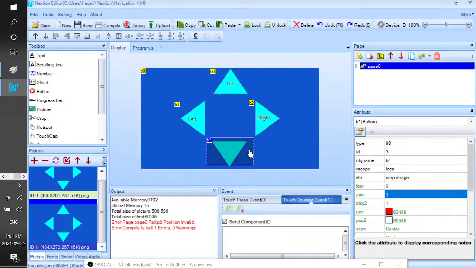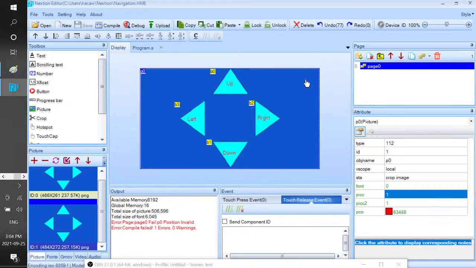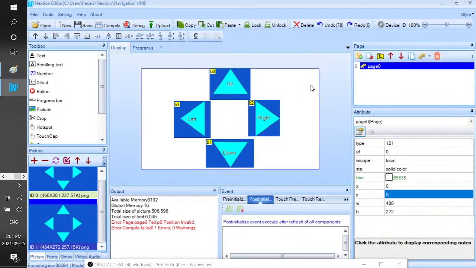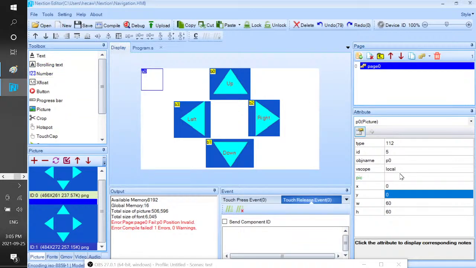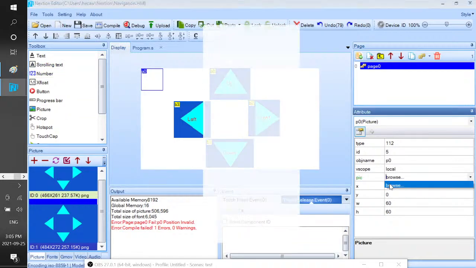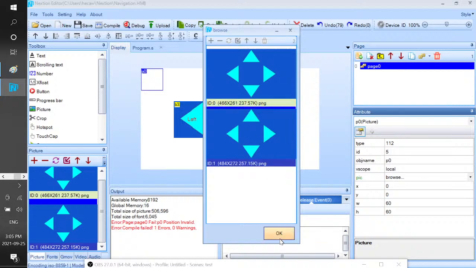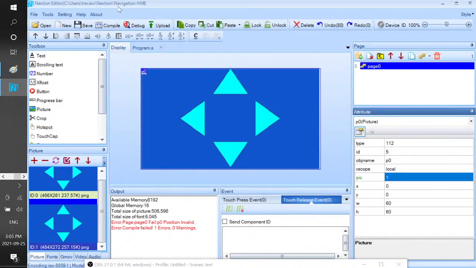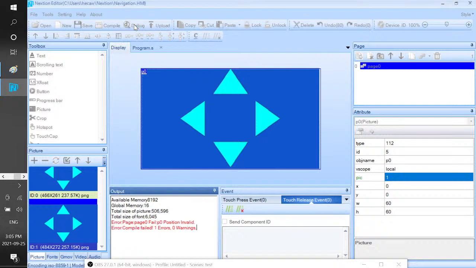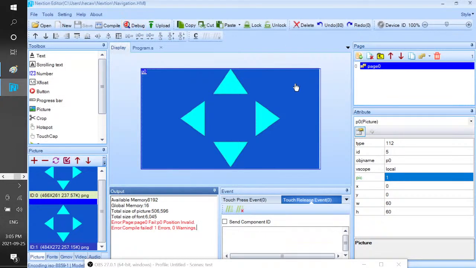This one here, you're supposed to be here. Position invalid, P0, position invalid. Alright, so let's do P0 one more time. Picture 0, insert picture, browse. We need this one here. Okay, still invalid.